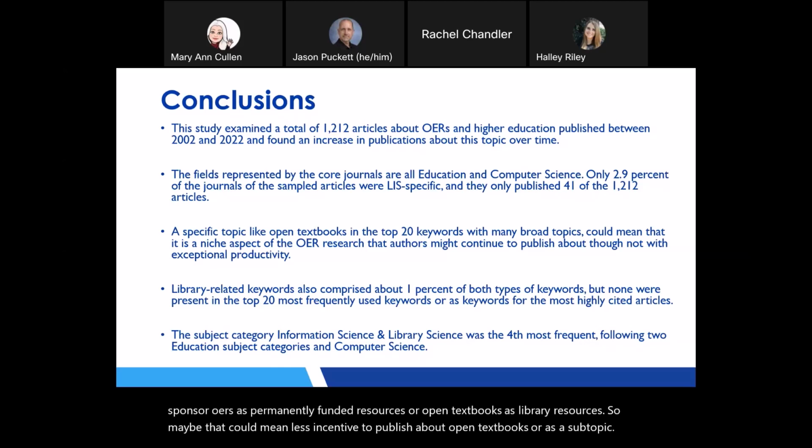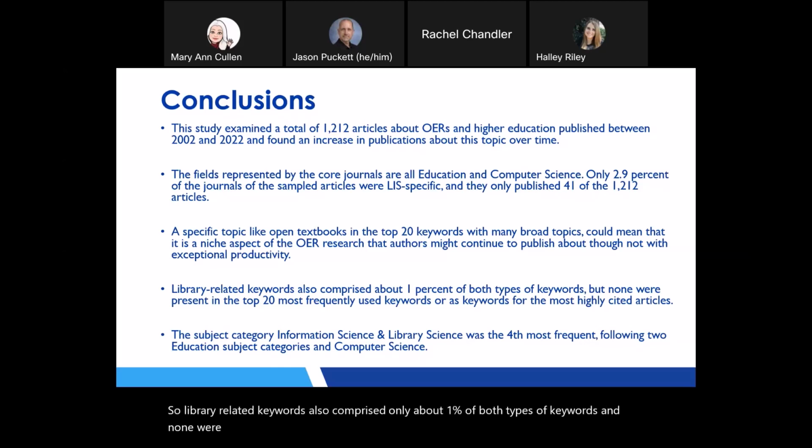Library-related keywords also comprise only about 1% of both types of keywords, and none were present in really frequently used keywords or as keywords for the most highly cited articles. This could indicate low productivity in research on OERs in higher education in the LIS field. Maybe academic librarians implement OERs in their libraries, but don't publish about them. Or, as some of the other studies suggested, maybe academic librarians are unable to add OER initiatives and research to their workload because it's already a lot. Or there could be more librarians as authors of articles on this topic than I was able to ascertain just looking at the top 20.